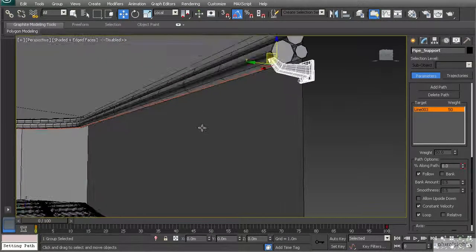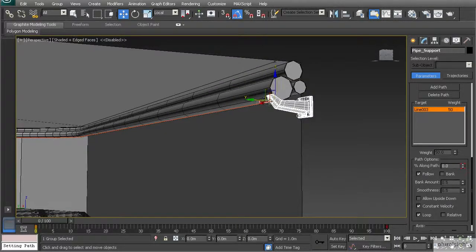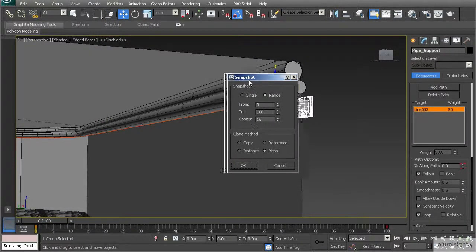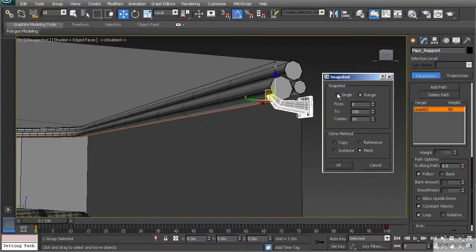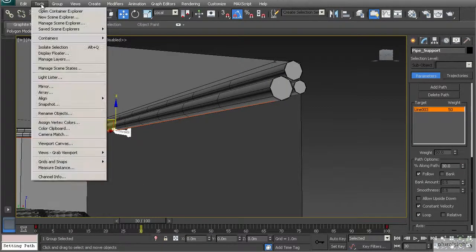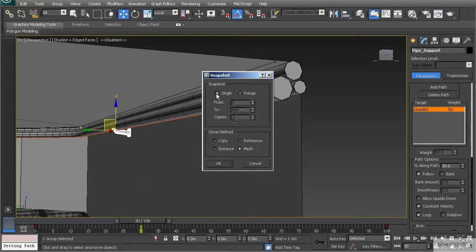So what we are going to use is the snapshot tool to actually duplicate this object across that path. So let's go to Tools, Snapshot, and then here we can tell it how to snap. So we could do a single frame, and what it will do is create a copy on whatever frame we're on. Okay, so let's say that I want to make a single copy at 30. I could do snapshot on that frame, and it will make a copy right there. Now I don't want to do that. I want to actually use a range.